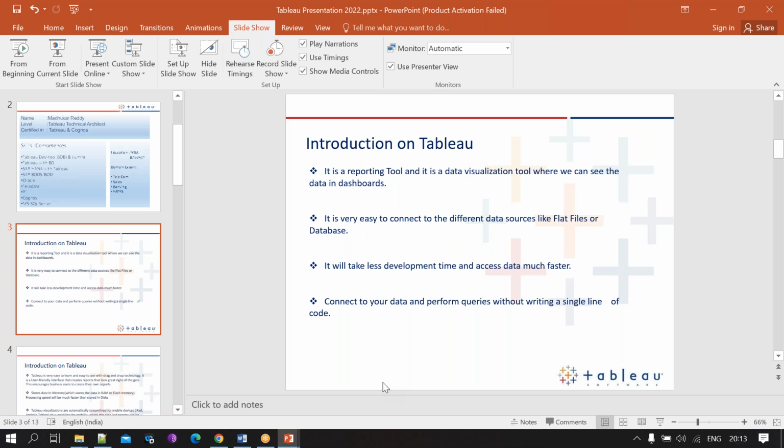Microsoft even has MSBI, with multiple tools implemented. And now Tableau: Tableau is a reporting tool as well as a dashboard tool, where we can see the detailed data as well as visualize the data in the form of a dashboard. Tableau is one of the reporting and dashboard tools where we can develop dashboards or reports. And as I said, there are multiple tools.